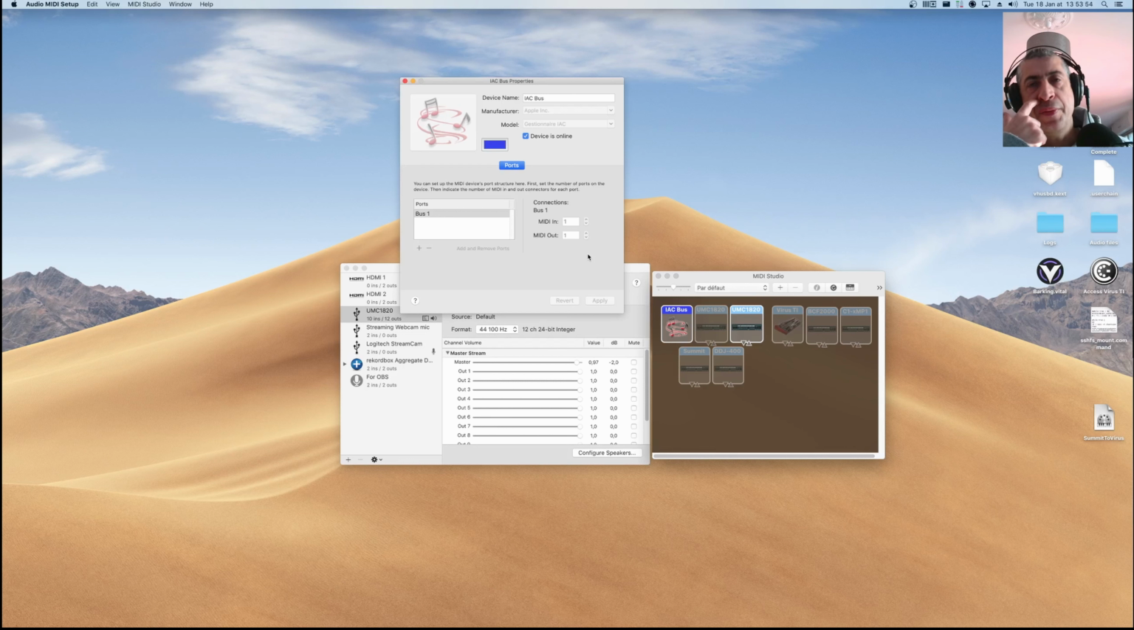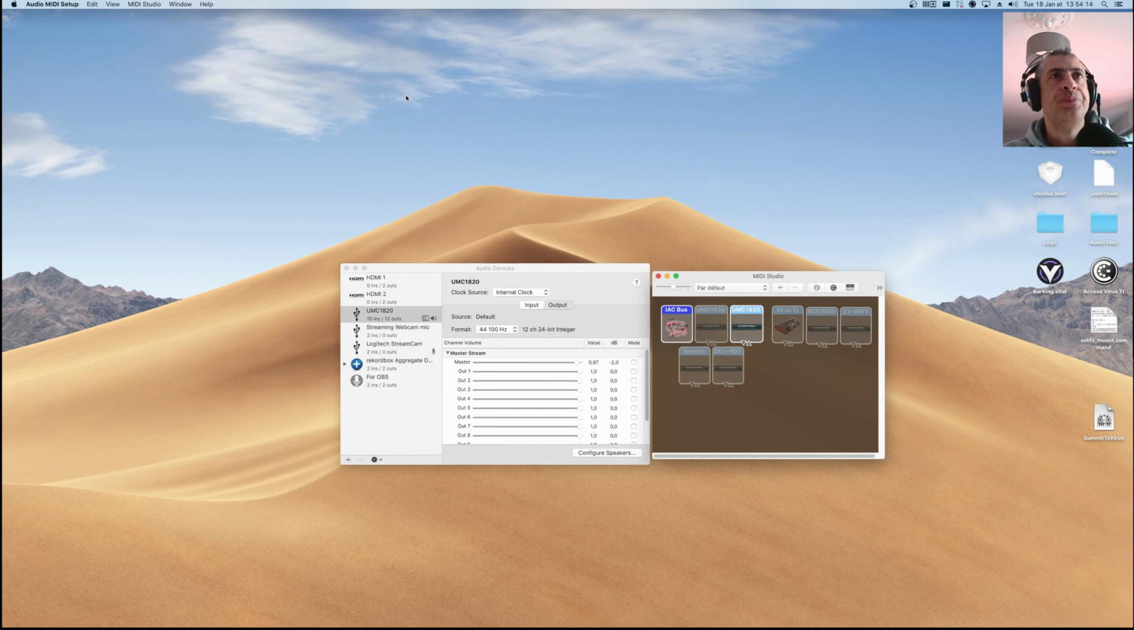Of course, under Windows, the IAC bus is always active because it's part of the system. And on Windows, you have to have loopMIDI running if you want it to work, of course. So you have to start it before you start your DAW or at startup of the computer. But it's pretty simple. So you got the link for loopMIDI in the description.